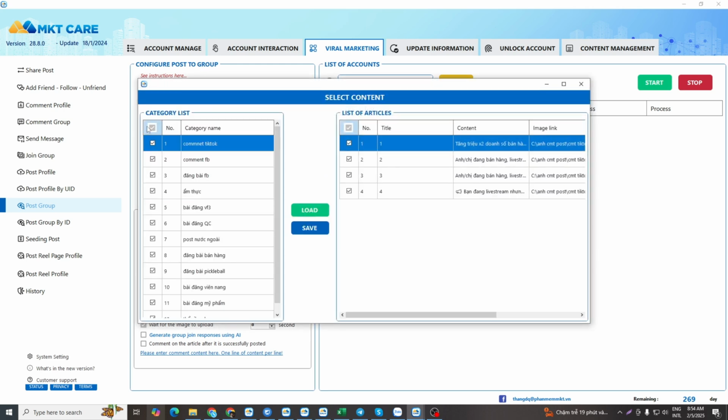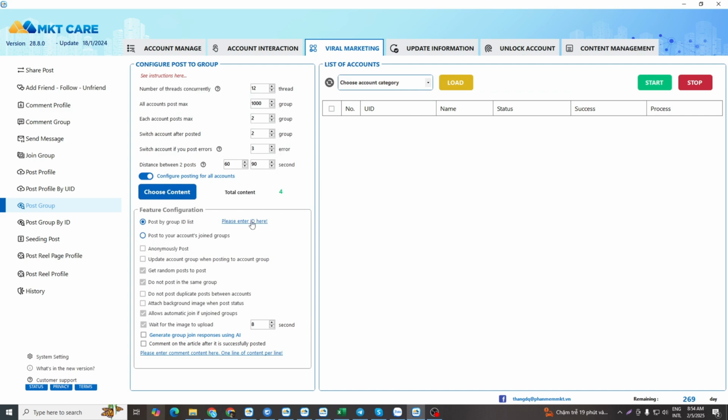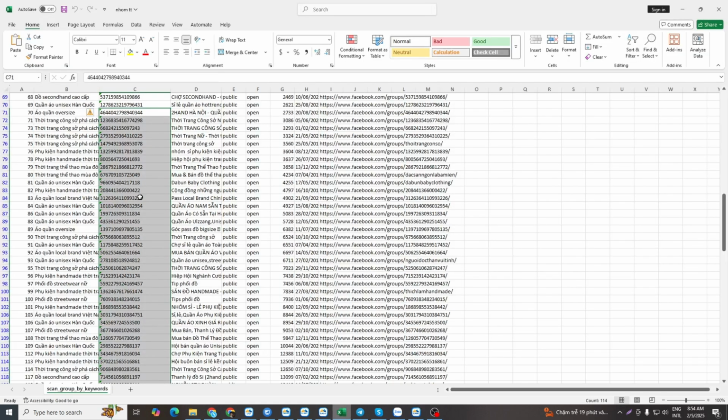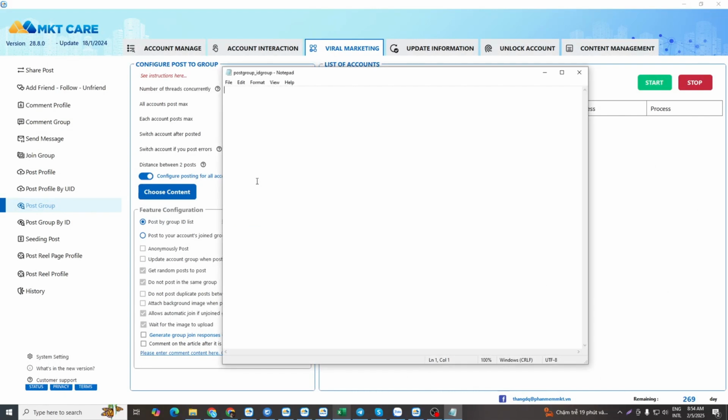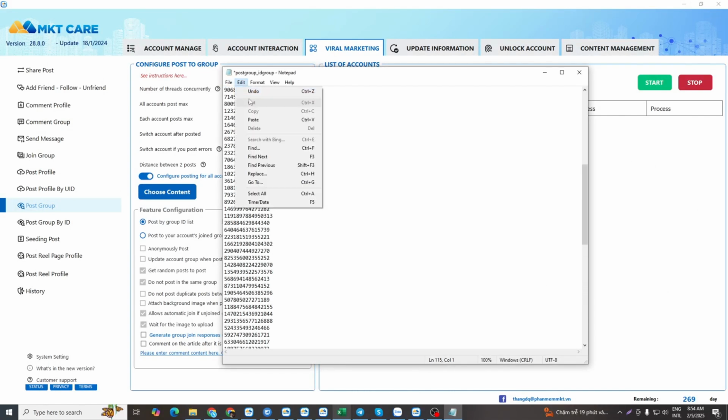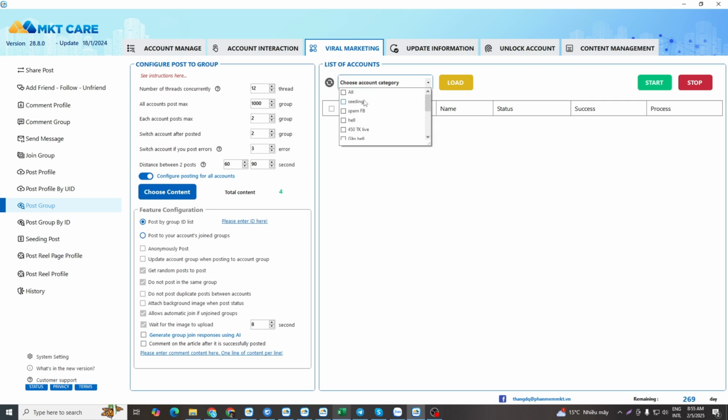Choose the content you have previously added to the software. Enter the group ID where you want to post and save it. Finally, select the account and click Start.